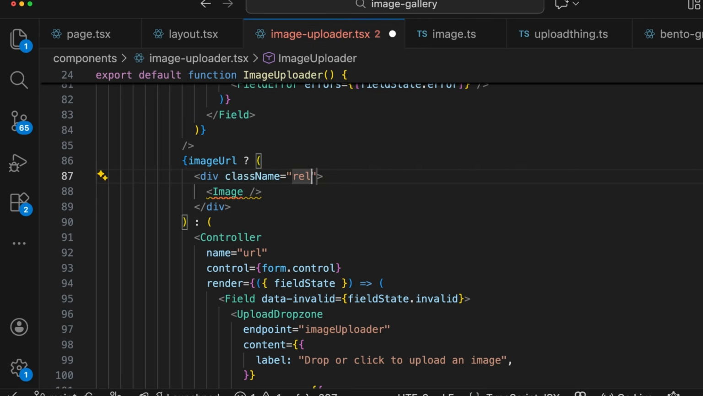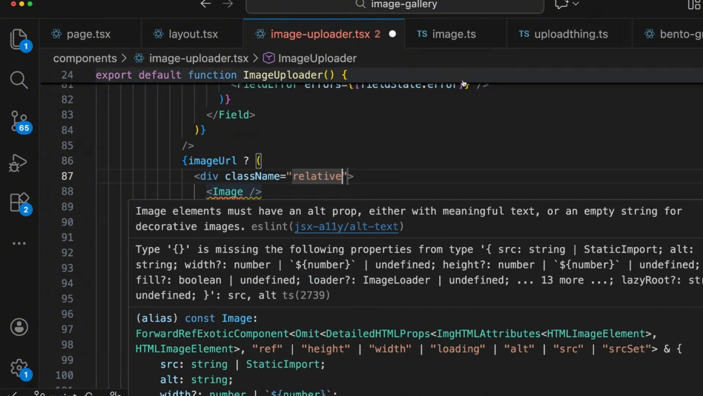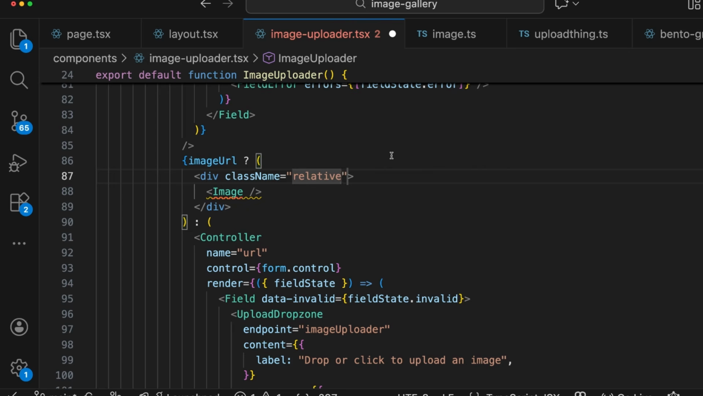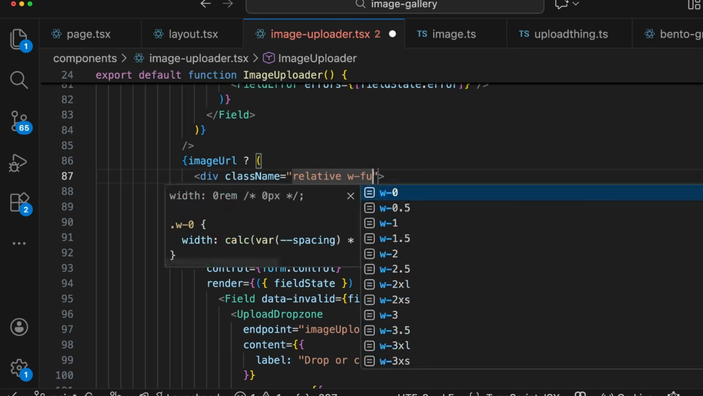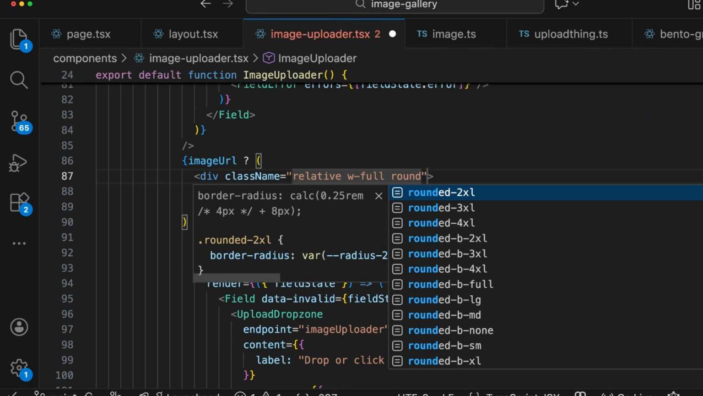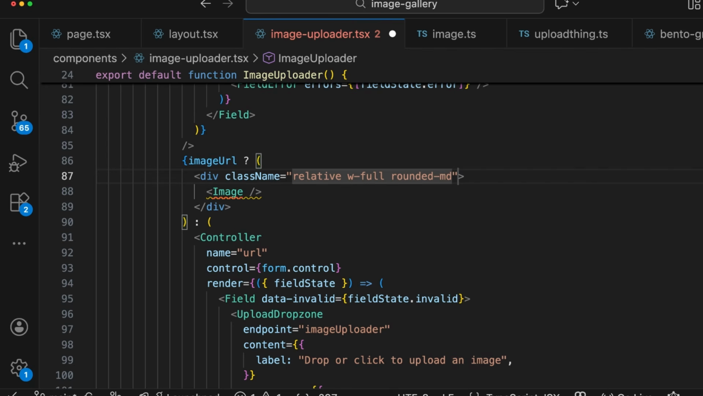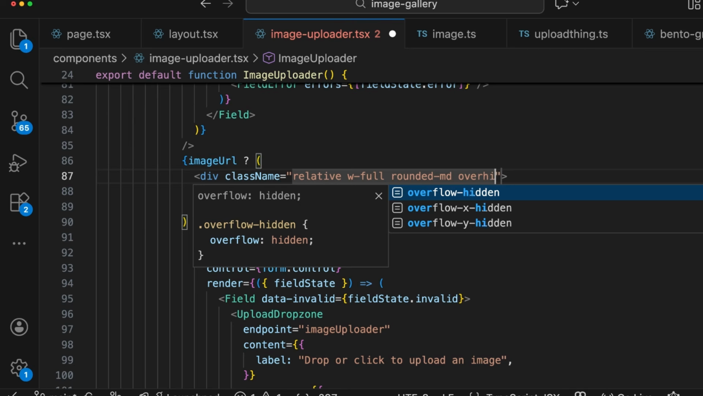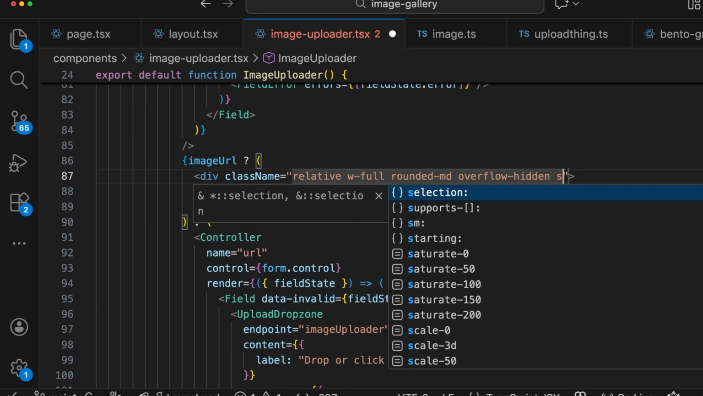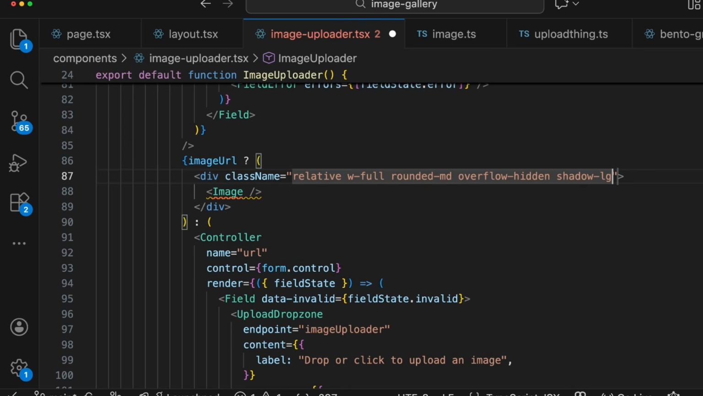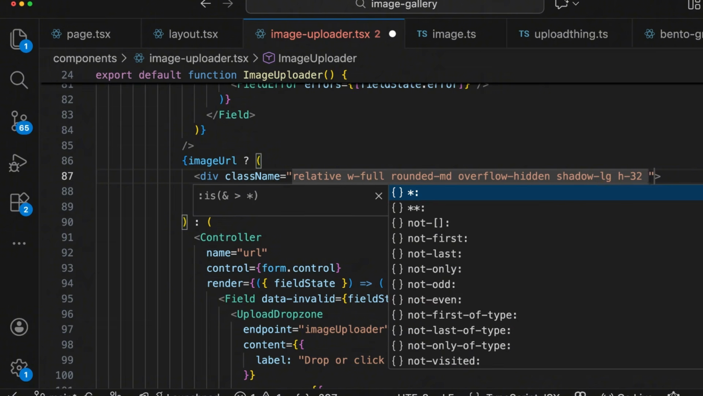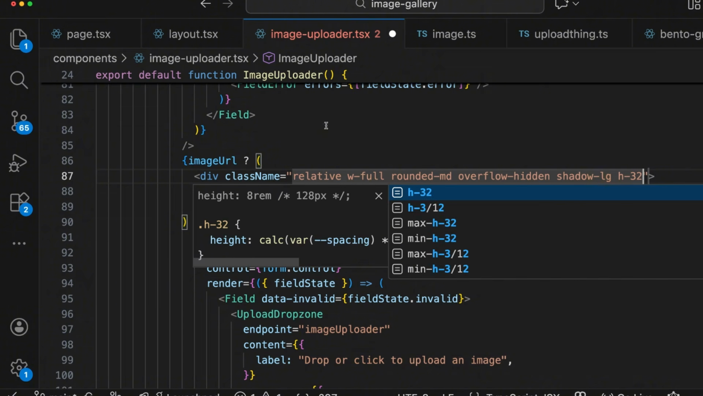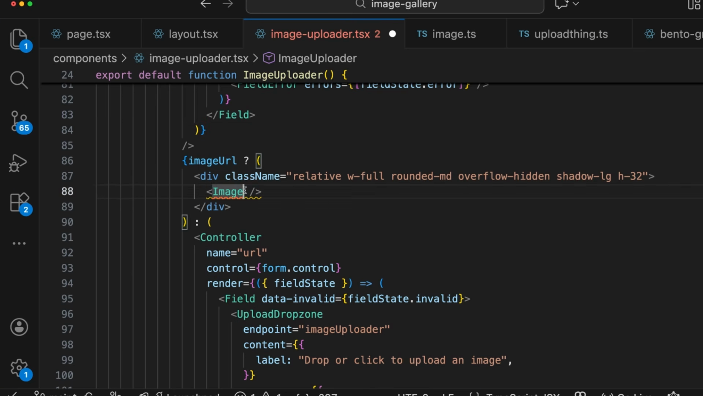It should be relative, because this image, once we specify it to fill the parent container, it will be absolute. And then W full, and then rounded MD. And let's also do overflow hidden, and the shadow LG. And let's also do height to be 32. And I think that's it. We don't need any more properties.